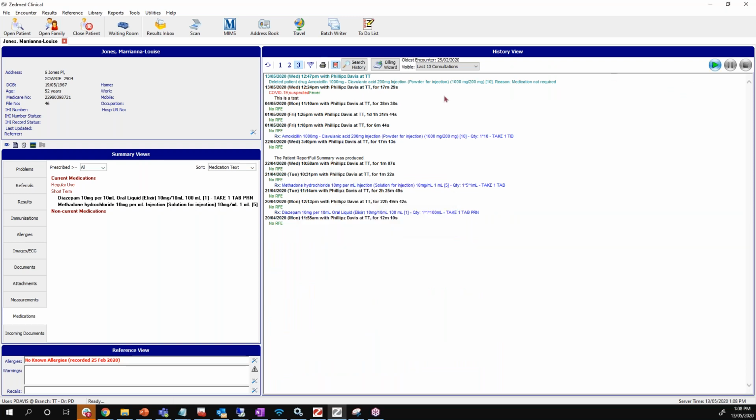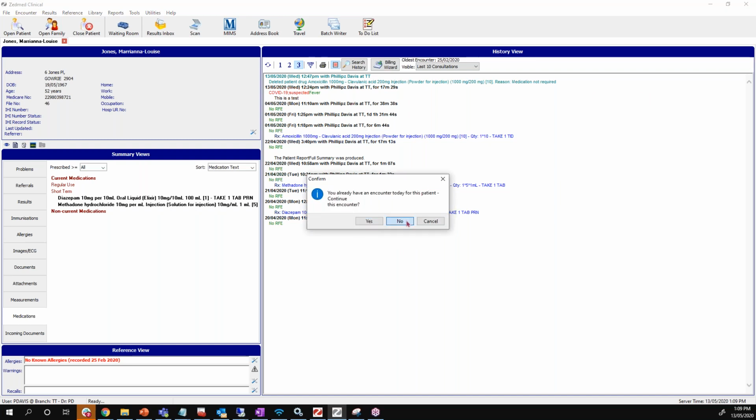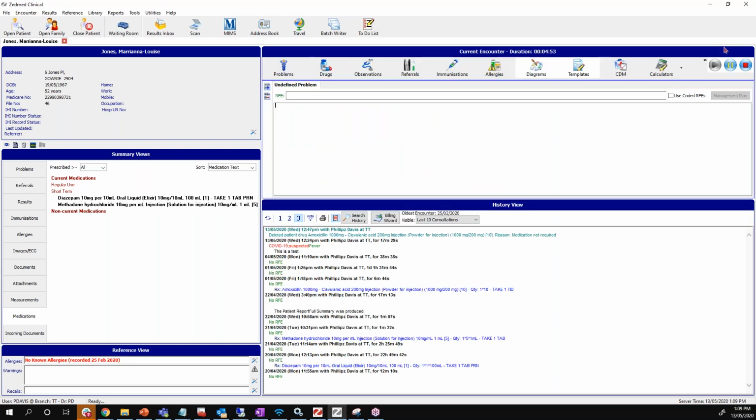When a doctor brings a patient in from their waiting room, or even opens them up in Clinical, most of the time it auto starts the encounter. Otherwise, you can hit the play button and it'll show up with the encounter icons up the top here. Now on the left-hand side, you've got summary view. Any medications given to the patient, you'll see a list of those under medications, under summary view on the left-hand side, down the bottom.